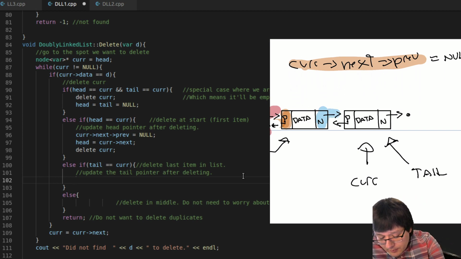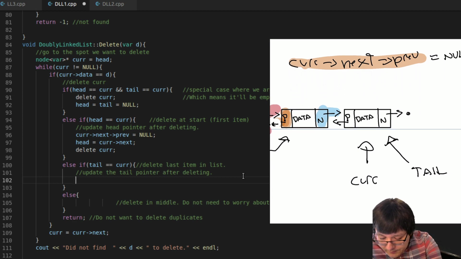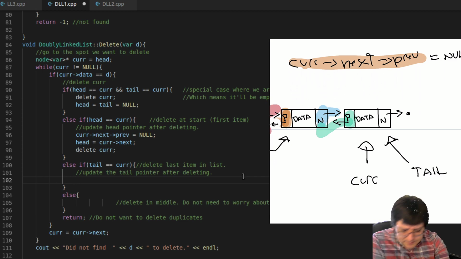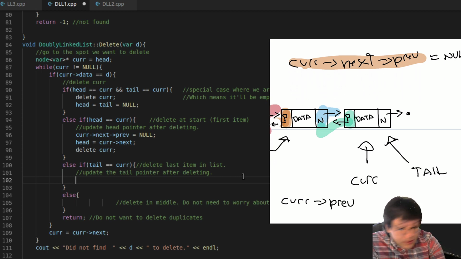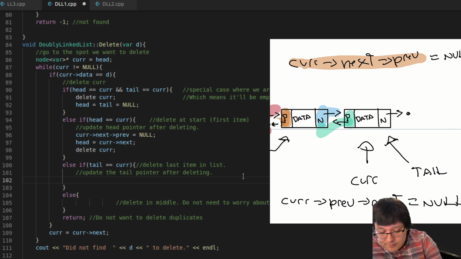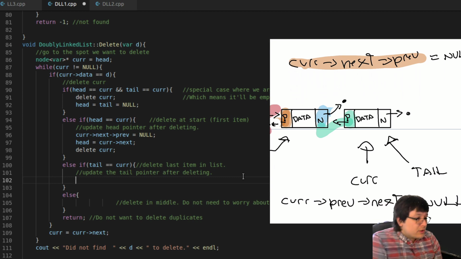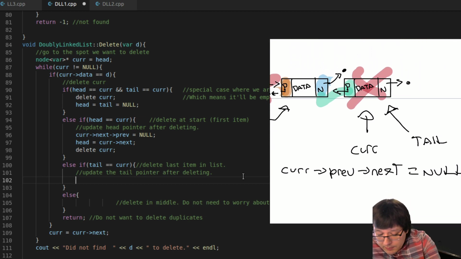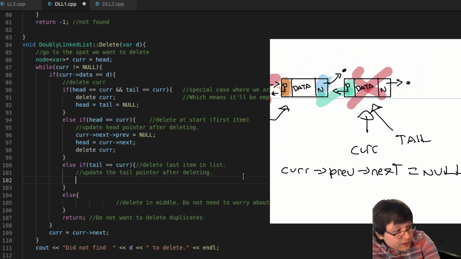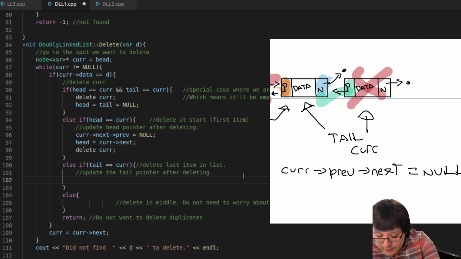How do we get to that pointer? Well, we can use the previous pointer here to go to the blue one. So that would be cur previous. That gets us to the node before it, and then we just update the next pointer of that. So we want to set that to null. That is going to cut off this link and set this to null, because it's going to be the last node. Once we do that, we are safe to delete this. But before we do that, we want to make sure we update the tail pointer so that it's not pointing there anymore, but instead pointing here. Okay?